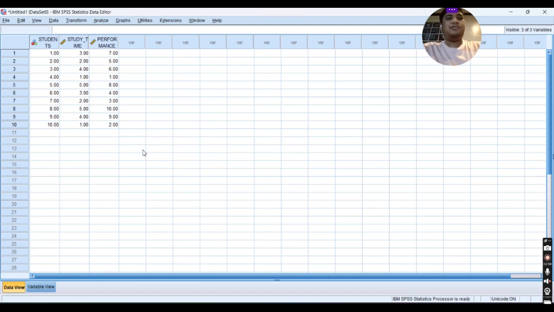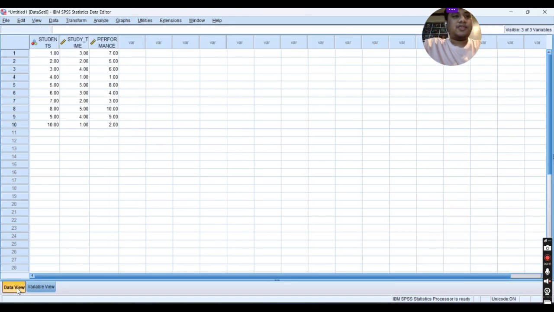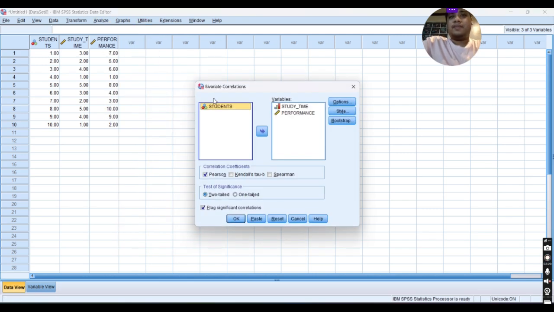So how do we do the Spearman-rho? After inputting all the necessary data and making all the necessary adjustments, the variable view is all well and done. So go to data view, go to analyze, go to correlate, go to bivariate, and now we have this. So what do we do with this? Well, first you're putting the variables right here. We put study time and we put performance.